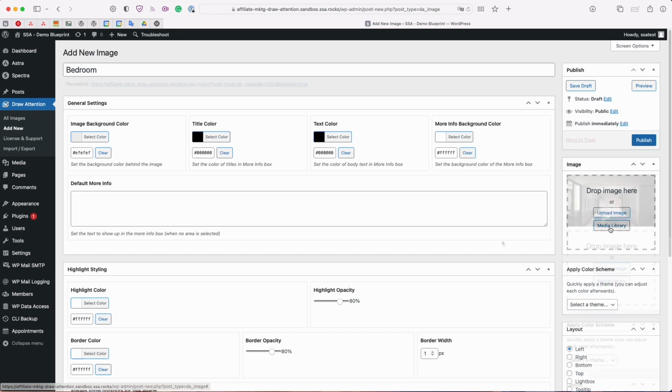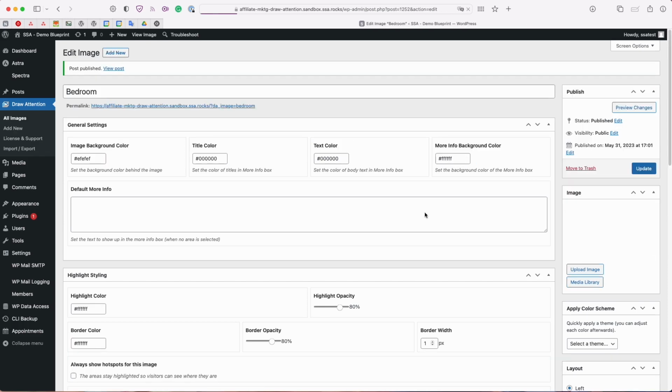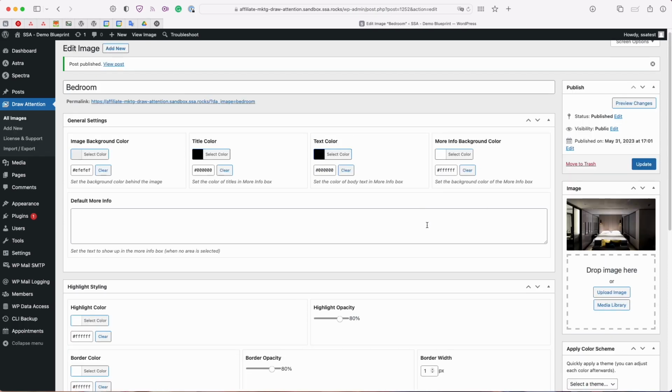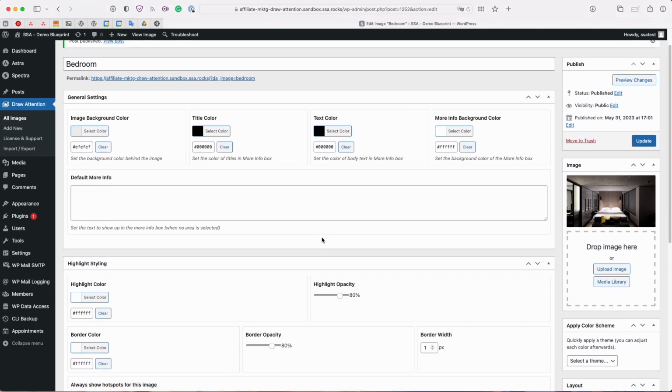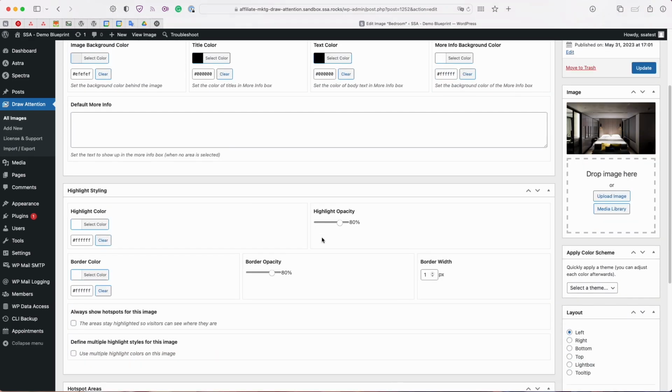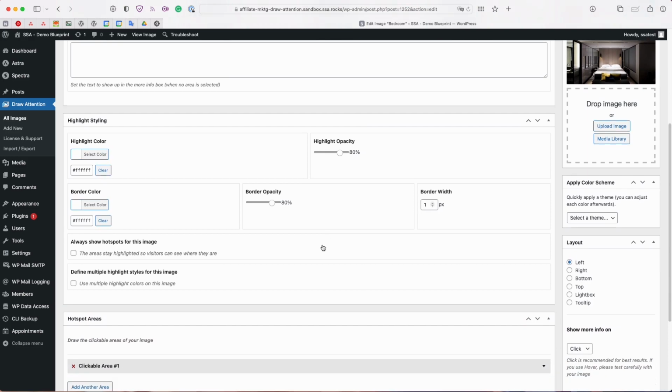from my media library. Now that I have my image selected, I'm going to go ahead and publish this. And don't worry, this is not going to go up anywhere on my site just yet. I have to manually embed it using the shortcode to do so. So now that I have my title and my image in place, I can start creating those hotspots, or those highlighted areas that users can click on to go to my affiliated websites and my affiliate links.